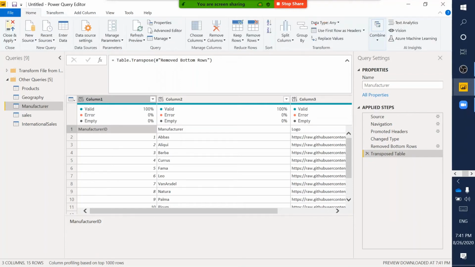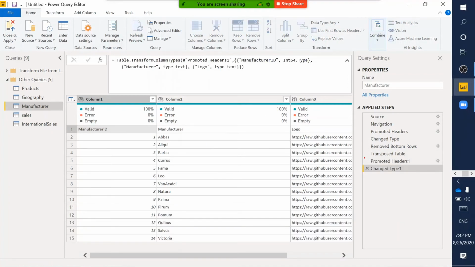Let's go to the right side of the ribbon, and we can see here the option to use first row as headers. So just click on it, and we can see over here that we have again the next 2 steps: the promoted headers step, and also the change type step that we know Power BI always does.